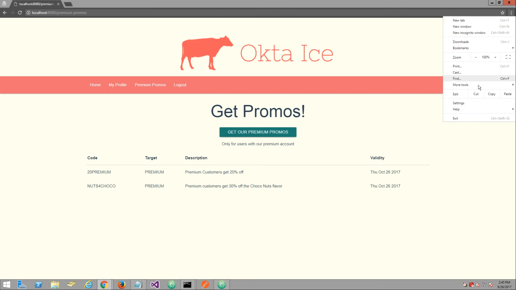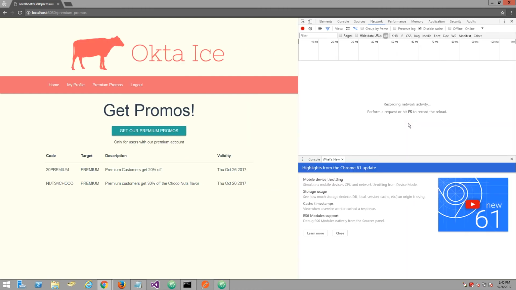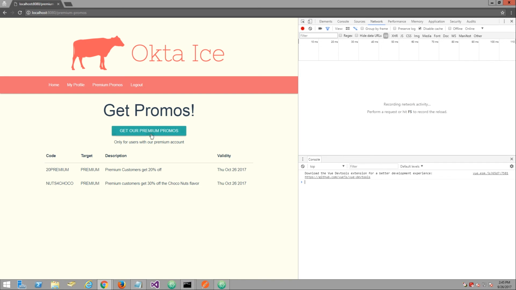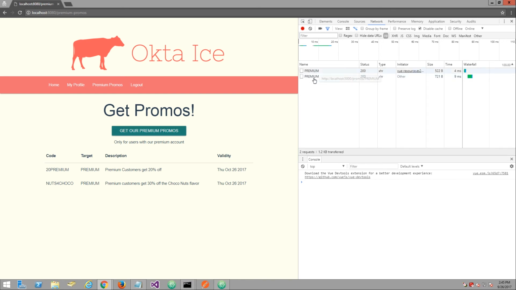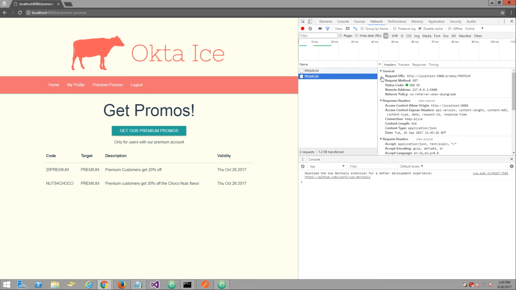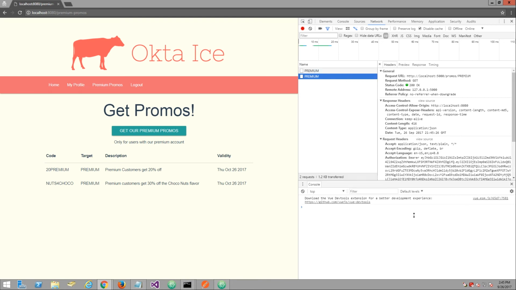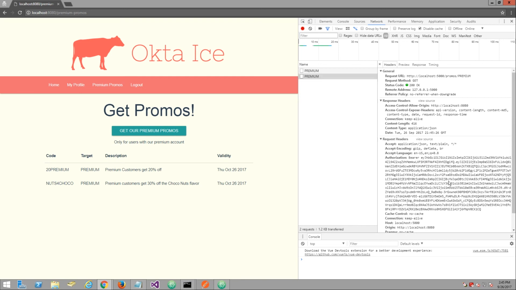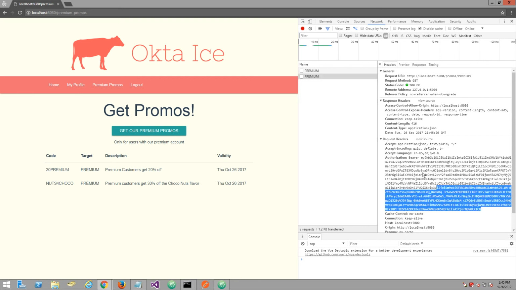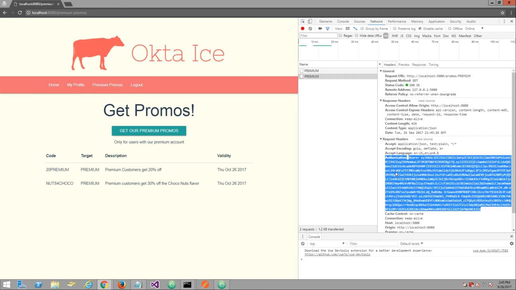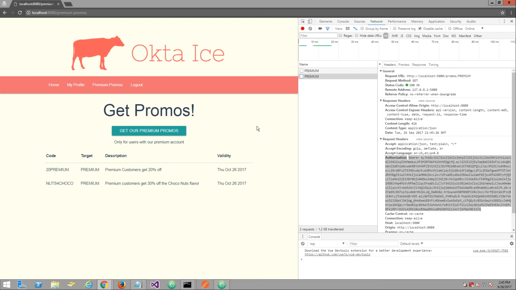When I go here and I launch my Chrome Developer Tools, I want to show you something. When I make this call, the call goes with the access token as header. You see here? We're gonna talk about this in a second. But this is basically the information that the Promos API needs to make token validation and make sure you are authorized to make this premium call and actually have access to the premium promotions.